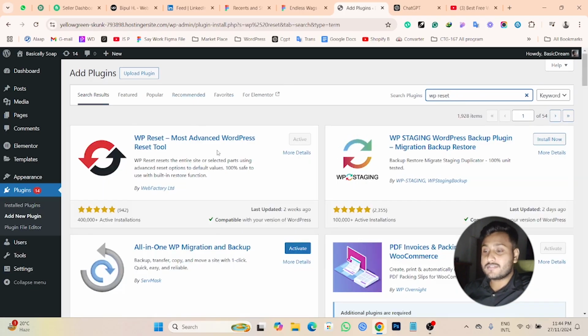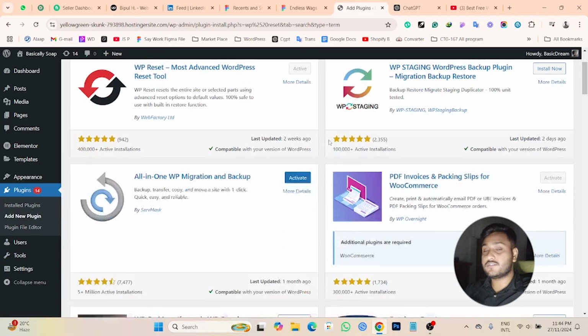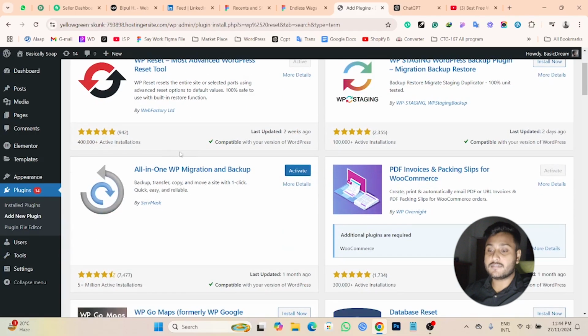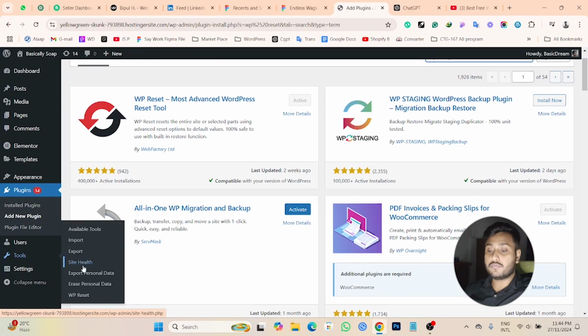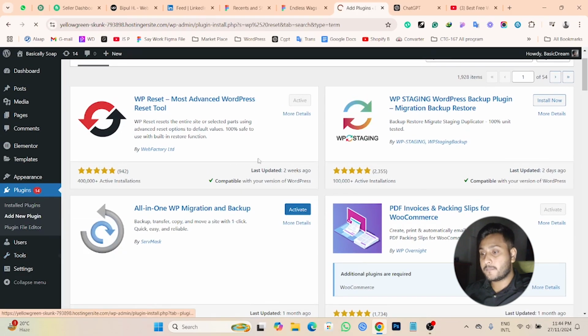After that, here you can see WP Reset, the most advanced WordPress reset tool. Here we can see this is one of the best reset tools. I already installed it, that's why it says Active. After you activate it, you will see Install Now here. After you install and activate this plugin, you have to go to Tools and WP Reset.